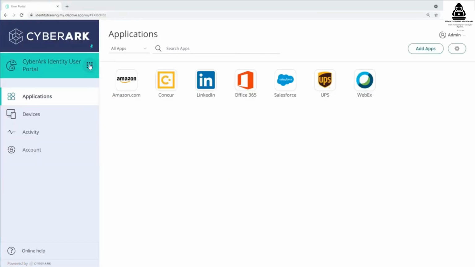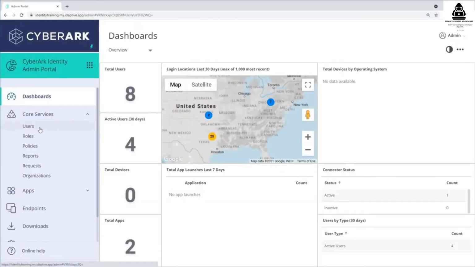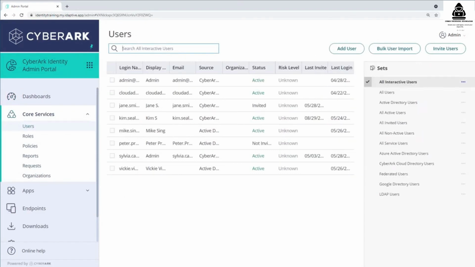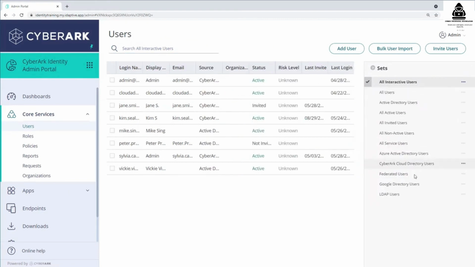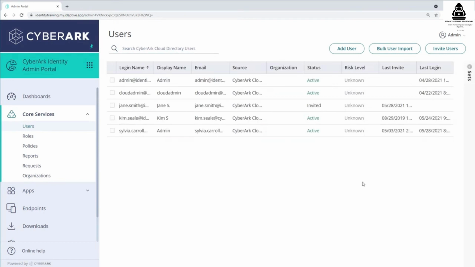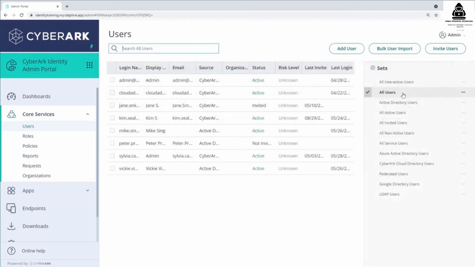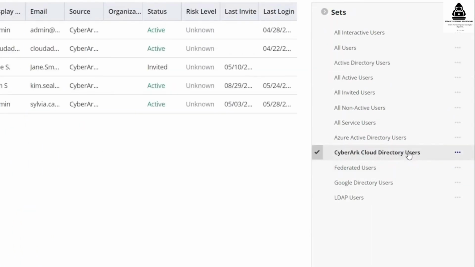To view the CyberArk identity users, log in as the administrator and go to the admin portal. Navigate to Core Services, Users to bring up the users table. You can manage all identity users regardless of their source of truth from the users table. Connected users must log in at least once to display here. CyberArk identity does not copy the entire connected directory into the users table, only the users that have connected to the system. You can filter the users table using the Sets panel.